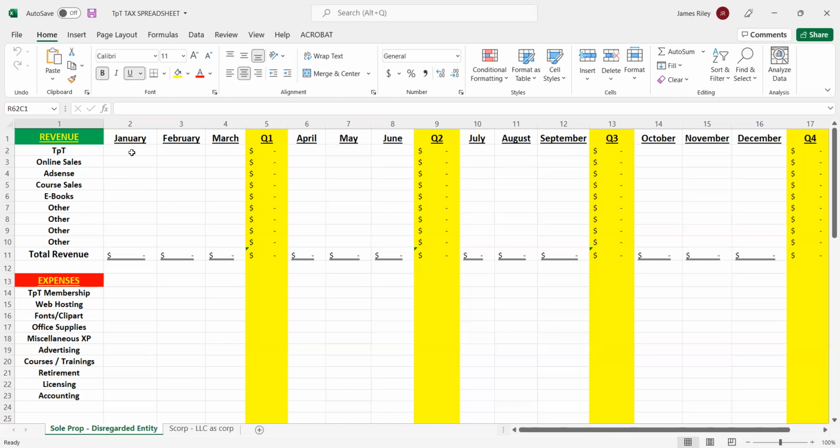So you can put your revenue from each of these sources, and I left some other cells here in case you have other sources that aren't mentioned here. So I'll just go for an example here. Say you've got 500 from TPT and another 100 from your online sales and your blogs, and you made 200 selling your courses. And we'll just say the rest don't apply to you. So you can see here your total revenue is 800.